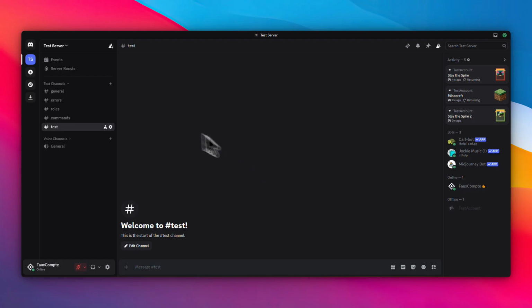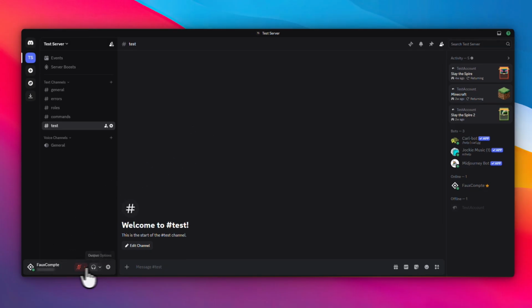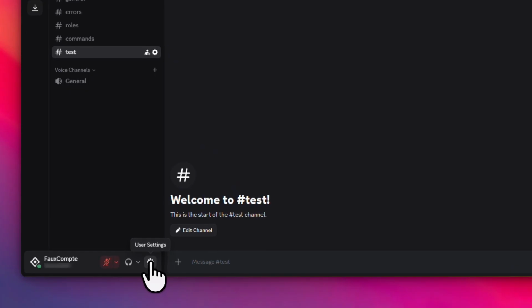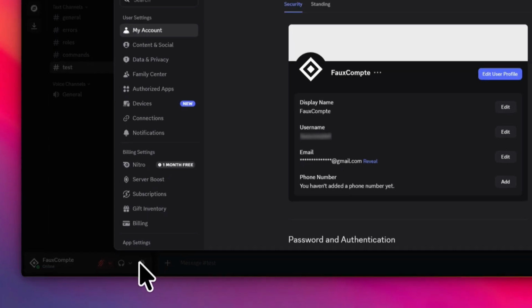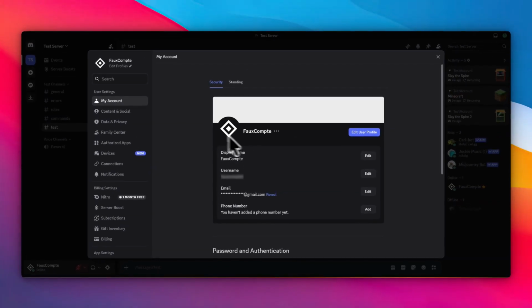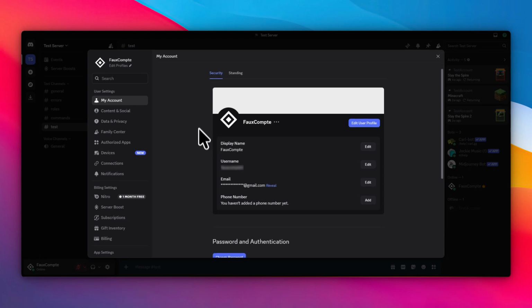Start by opening Discord on your desktop or in your browser. Look down to the bottom left corner of the app, right next to your profile picture. You'll see a small gear icon. This is the Settings button. Click it to open your user settings. Think of this area as your personal control center for everything related to your account and preferences.